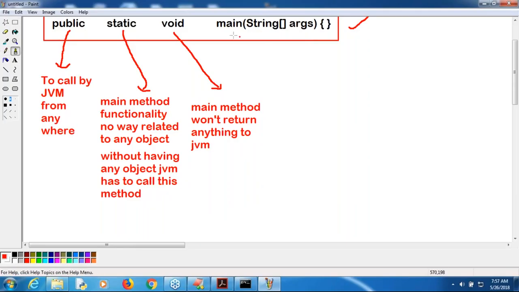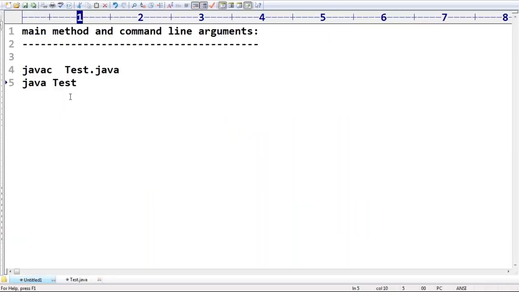Next, after that, main. This is a very, very important word. Who is calling main method? Can you please tell? JVM is calling main method. Are you getting? So JVM is a small software program only. Remember, JVM is also one program, something like a class.